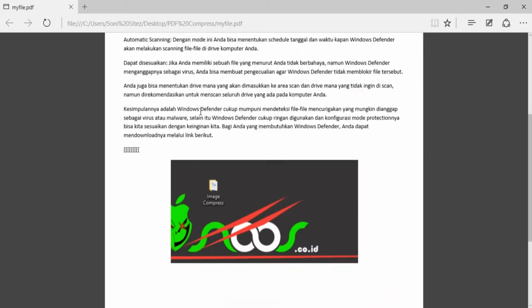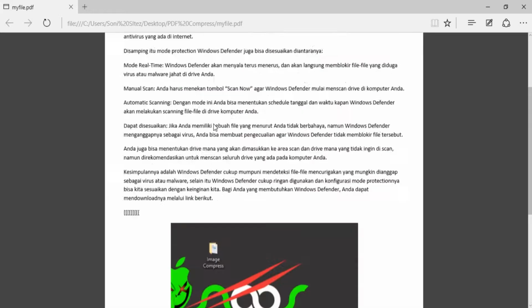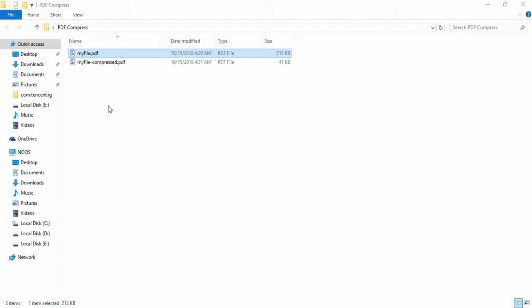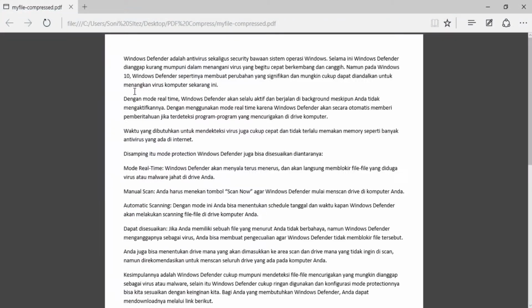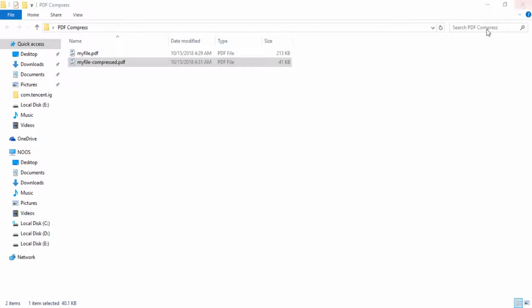Let's open the original. You can see there, and the compressed one, it's the same. Okay, that's all for the tutorial on how to compress a PDF file to a smaller size.